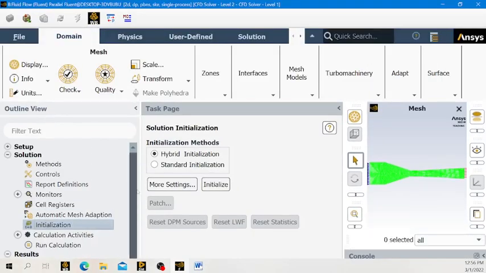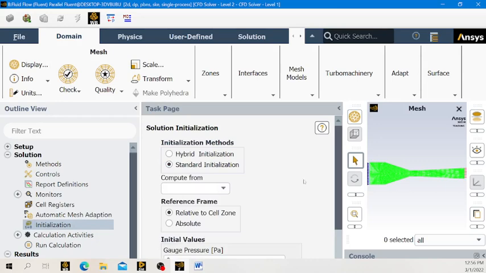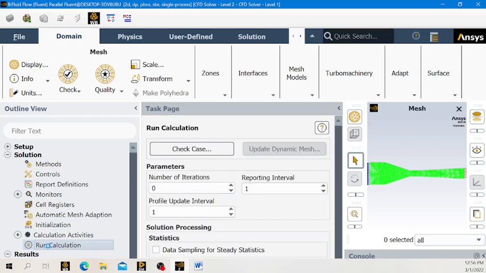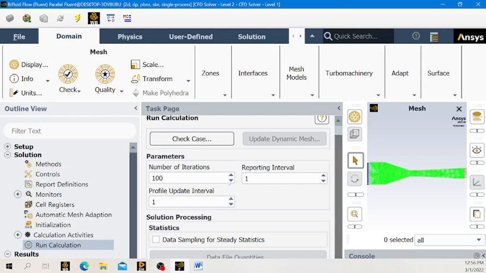Okay, now I clicked initialization, standard initialization, scroll down, everything there stays the same, click initialize. Now click on run calculation. Number of iterations. We're going to do 100 iterations for this. You can put that up a lot higher for more complex cases, but 100 should work for ours.